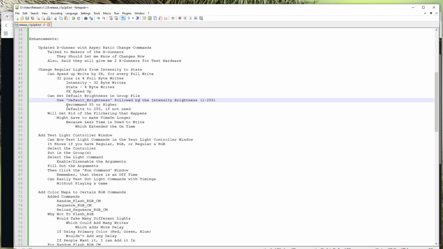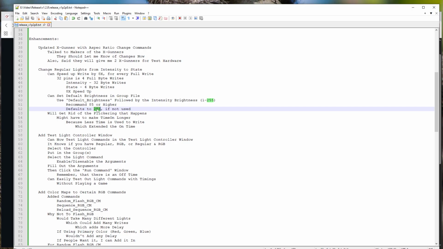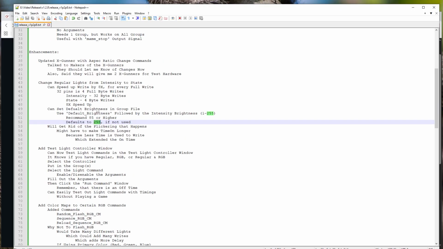But I recommend using 85 or higher, because if it's not that high, the light doesn't turn on, from what I've done with testing. If you don't put the default brightness in the group file, it will default to 255. So if you don't do anything, it just defaults to 255. If we want to bring the brightness down some, you can use the default brightness to make it a lower number.